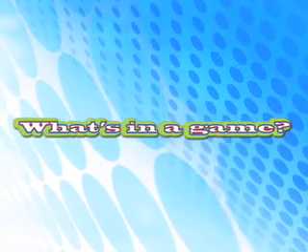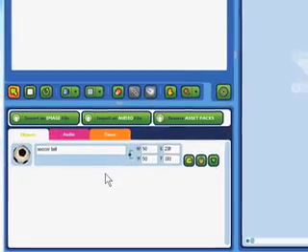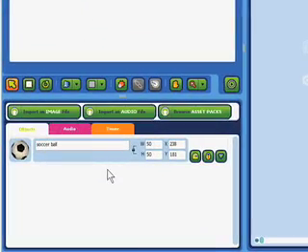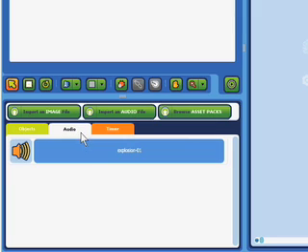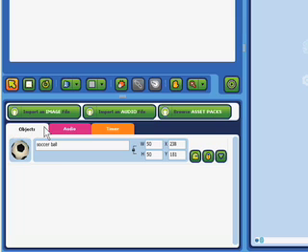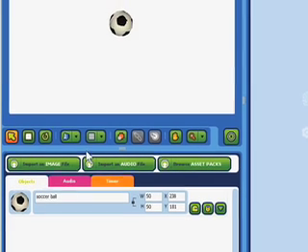So, what's in a game? Well, a game generally consists of objects, sounds, and behaviors. Sounds can be played to create background music and sound effects. Objects are things in a game that interact with each other. They can collide with one another, change the way they look, and move around.